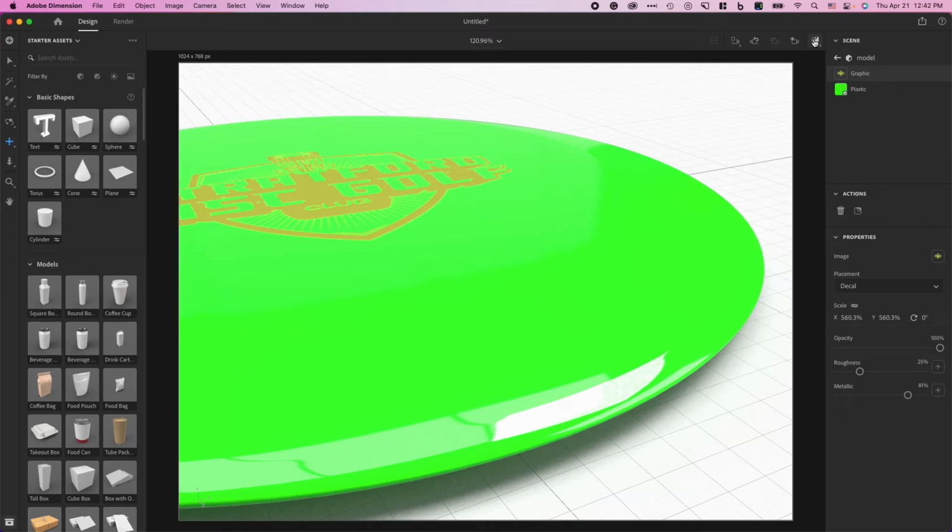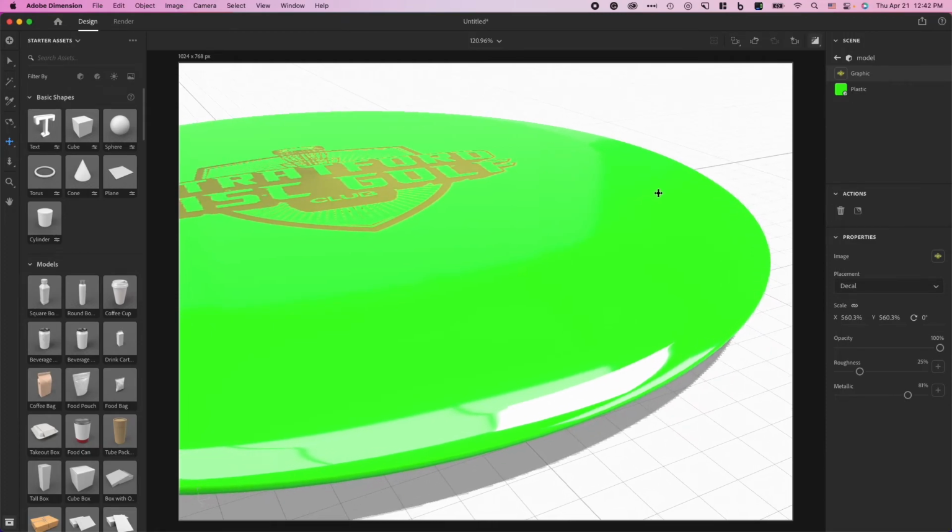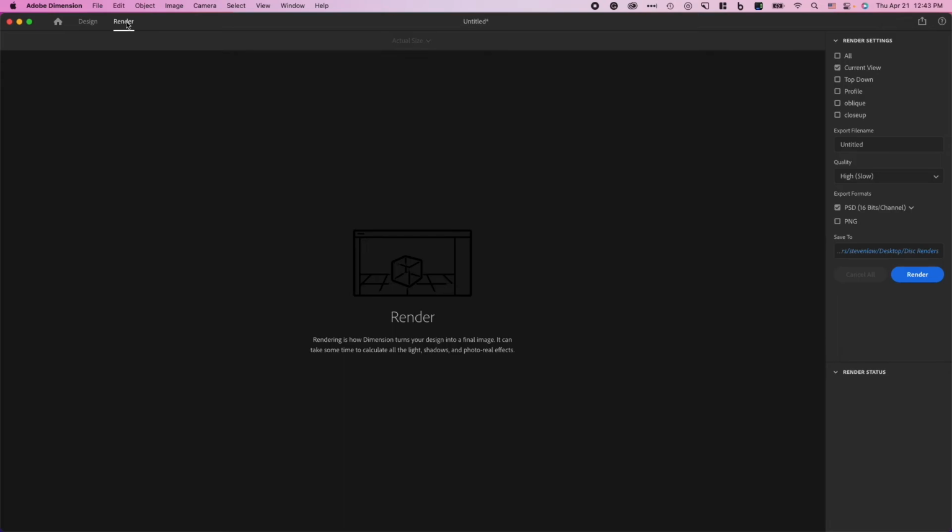But as soon as I move anything, it's going to go back to the quick render so that I can actually edit in real time. I'm going to turn that off and go over here to the render panel. Then I'm going to say I want to render the top-down, profile, oblique, and close-ups, and I want those to be the high quality.